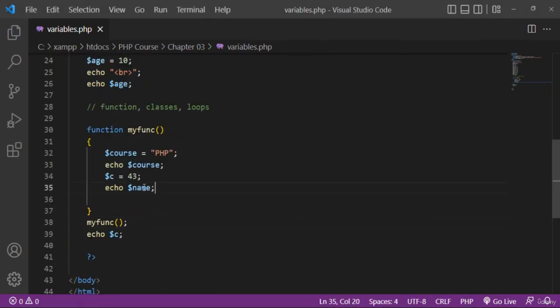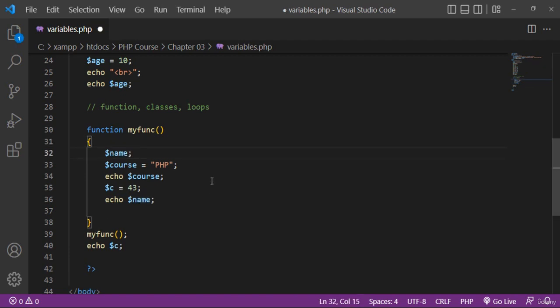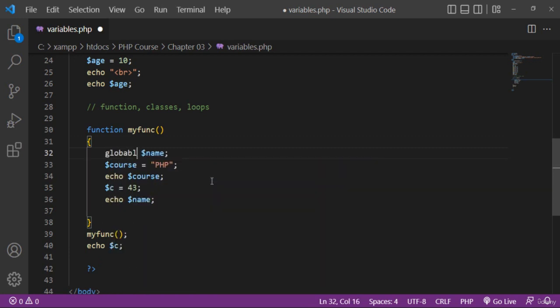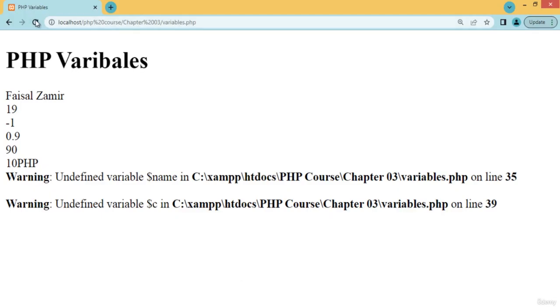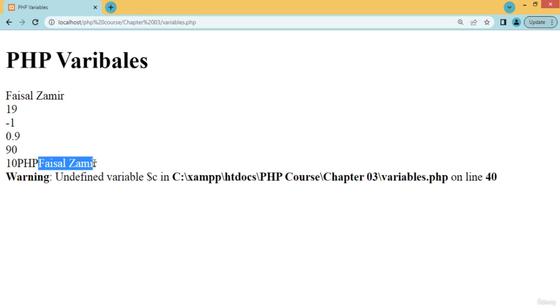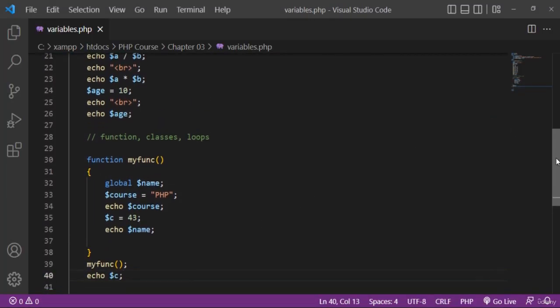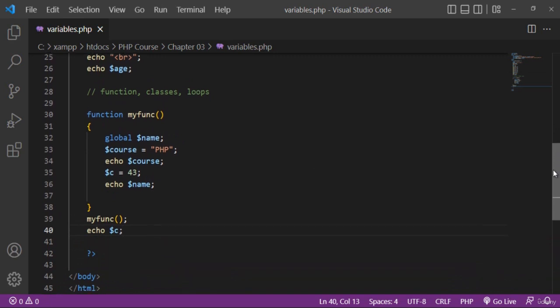Actually, you have to make it global. For that reason, in PHP we use the keyword global to make this variable work as a global variable. When I refresh, you can see that Fasal Zamir is displayed here. So in this way, you can see the difference between local and global variables.